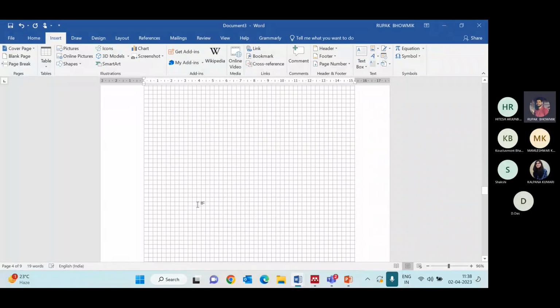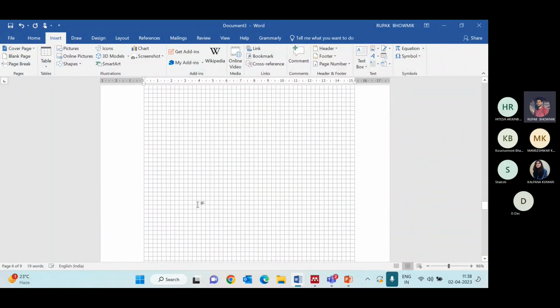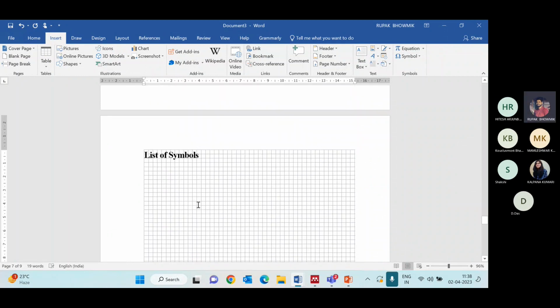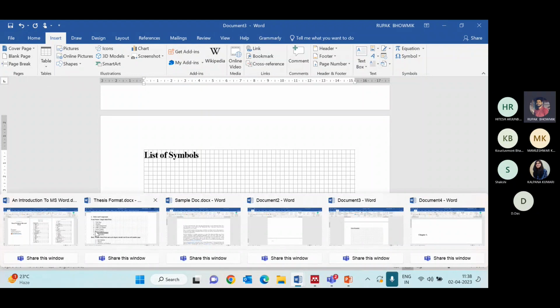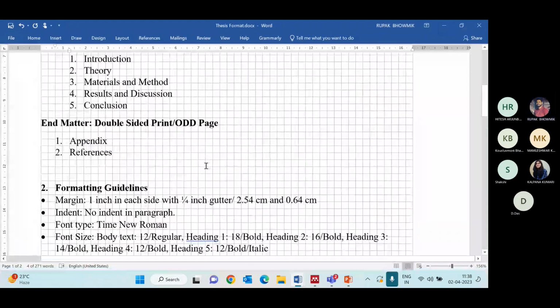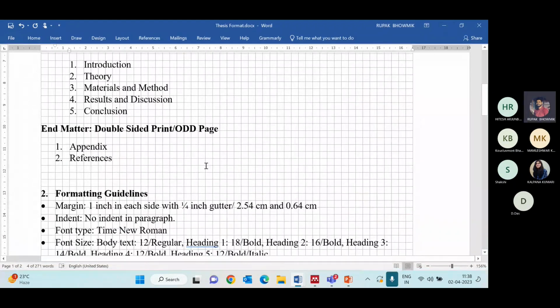Okay, so this is my front matter. I have a total of nine pages. Next is the body matter, where we have a total of how many chapters? So you have 5 chapters. So from this point onwards.